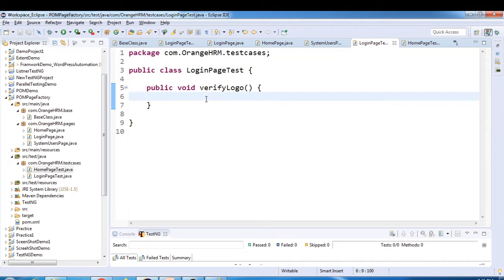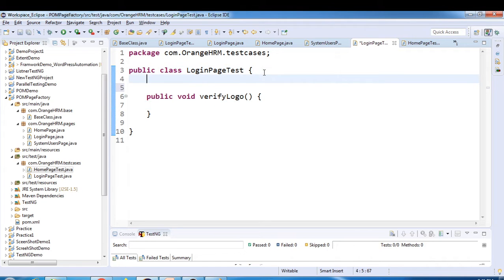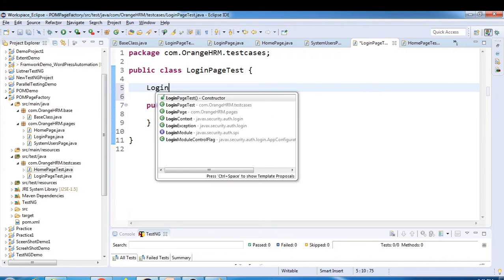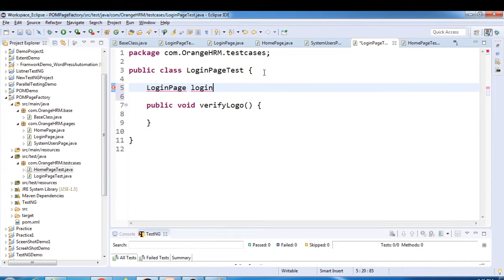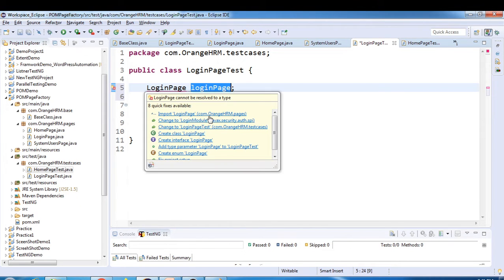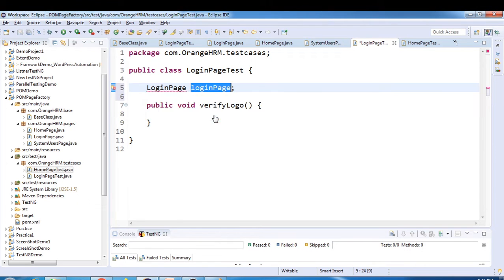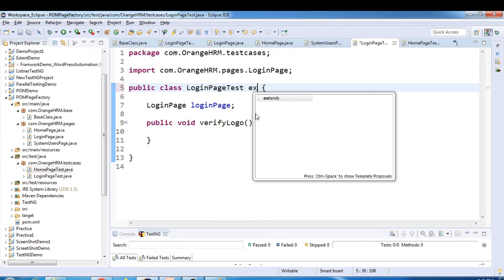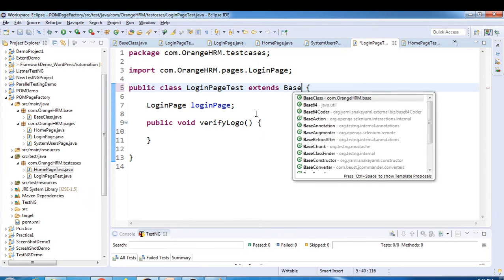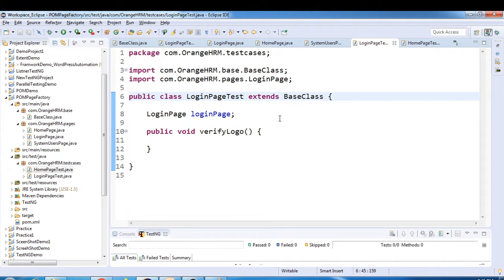Now here we need the login page reference variable, login page, so that we can call it. So we have to import LoginPage from com.orange.hrm.pages. Here we'll also extend the base class, so we can have all the properties from the base class.